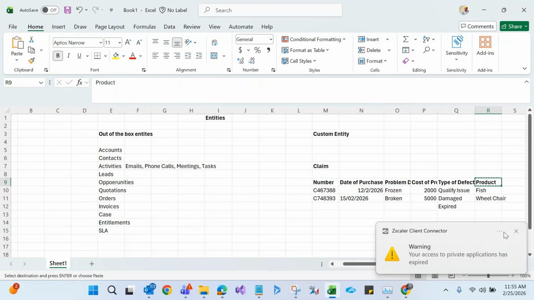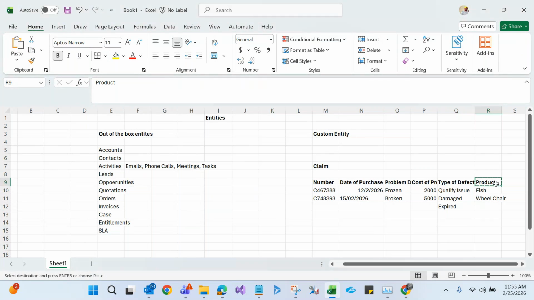Food means all kinds of food, right? So this product has n number of values. Right now I can show you like it is fish, wheelchair, table or blanket, something like this. And you can have many products, right? It is not a small number. Since it has a lot of values, we can create a separate entity for that. We can create a product entity and store all this product information in that table.